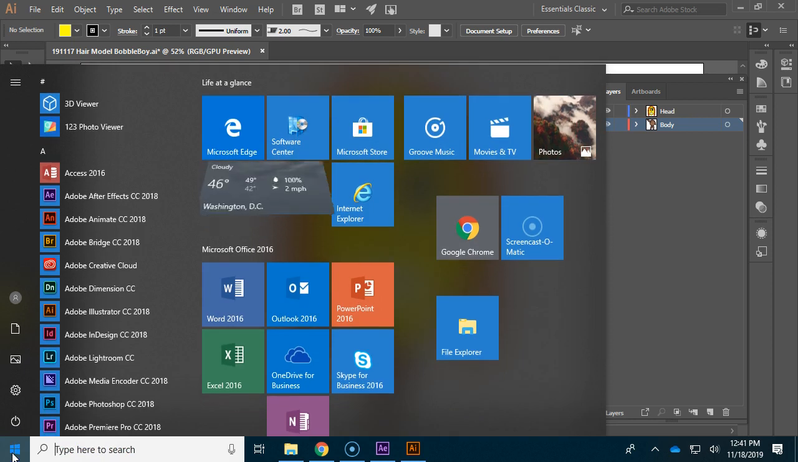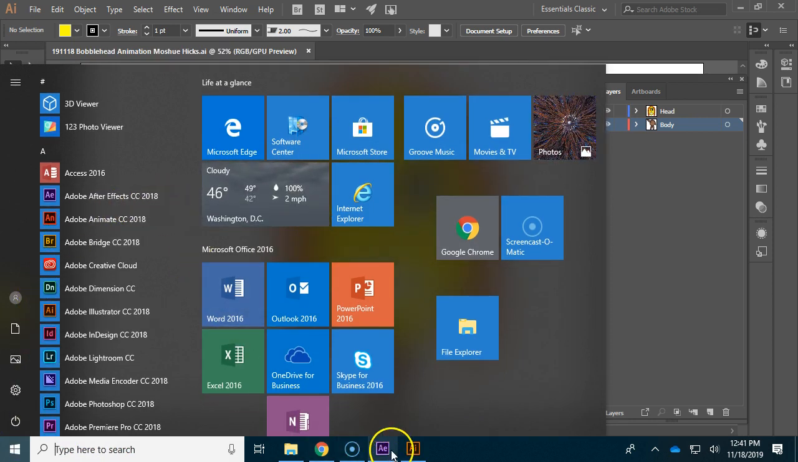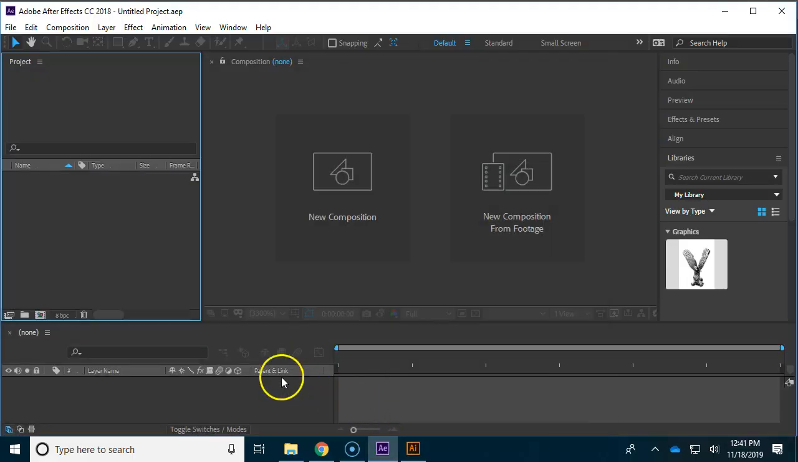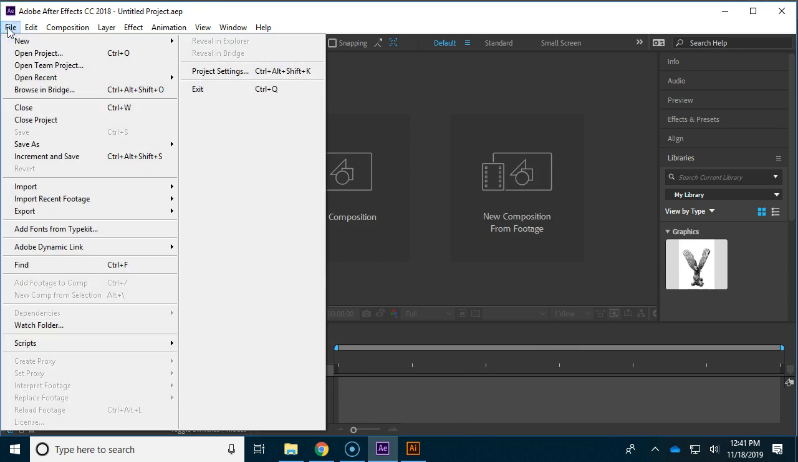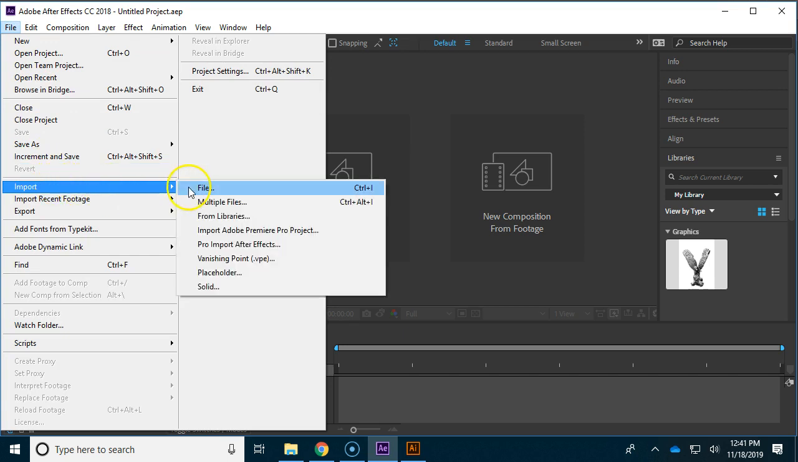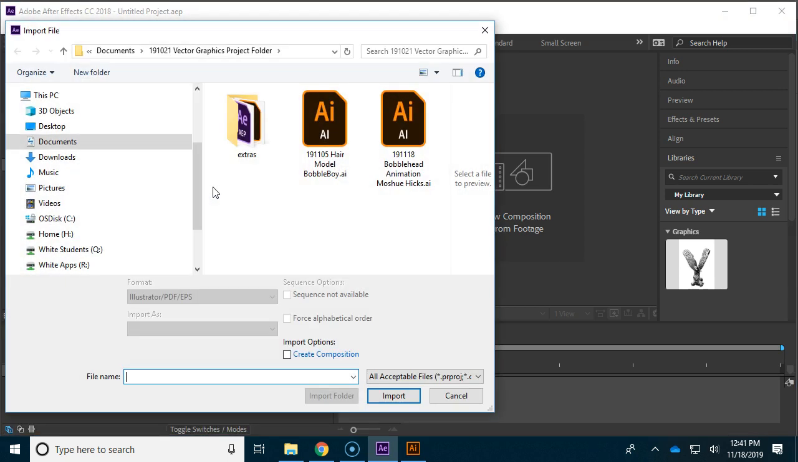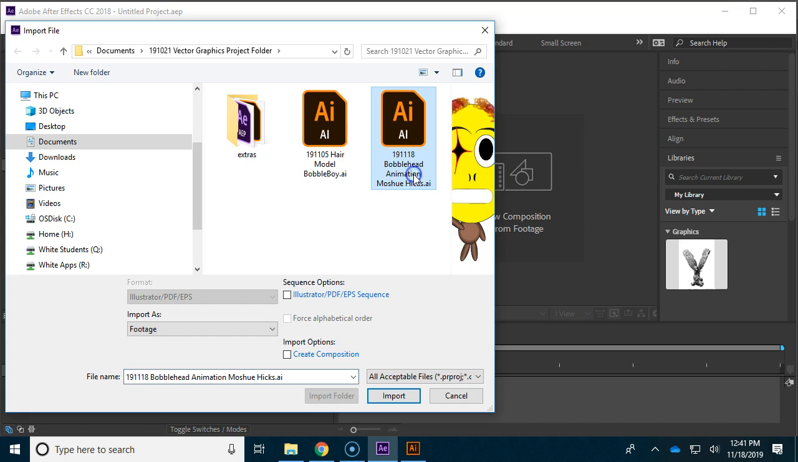I'd like us to stay with the 2018 version of After Effects. I already have it open here, and you can see that we're pretty much just empty. So we're ready to import that file. So we go to File, Import, File. And here in the Vector Graphics Project folder, I can find the bobblehead.